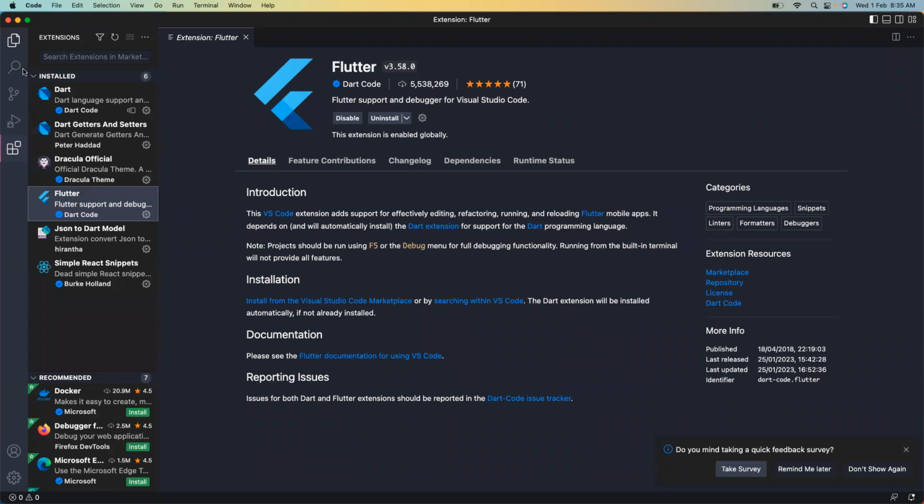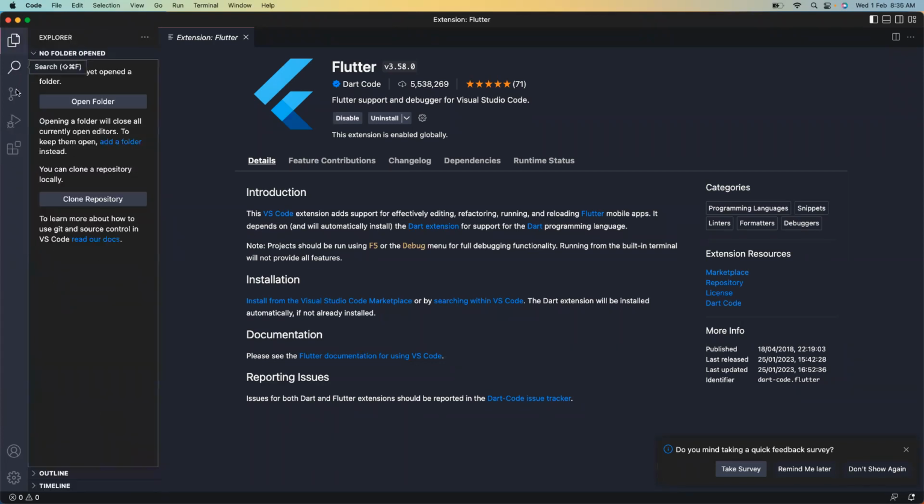See, there are 5 tabs here. This is explore, this is search, this is source control. I will explain the source control later. Source control is related to Git, Bitbucket, and GitLab. And this is run and debug. This is the extensions.